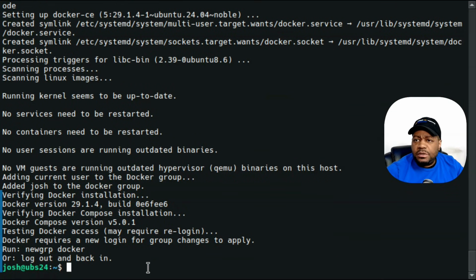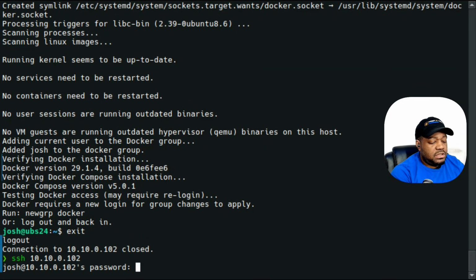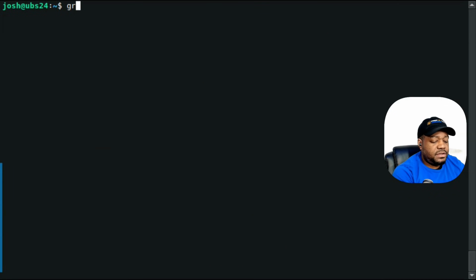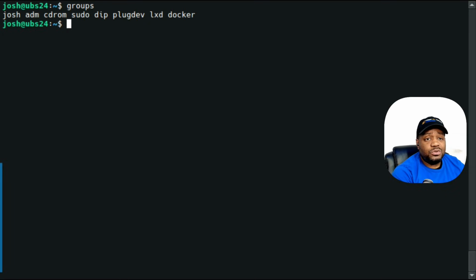All right, so Docker Compose is installed. All we have to do is log out and log back in, and boom, we're good to go. Now we should have Docker access, so I can type groups and you'll see we're reporting the Docker group, so we're good to go.